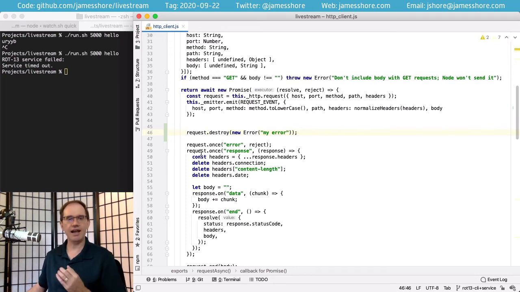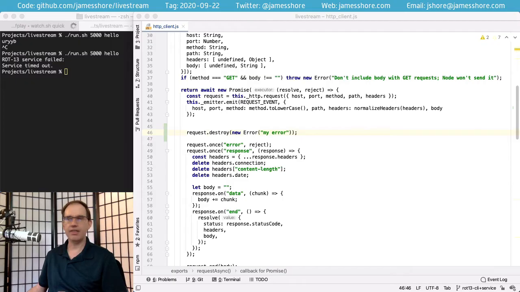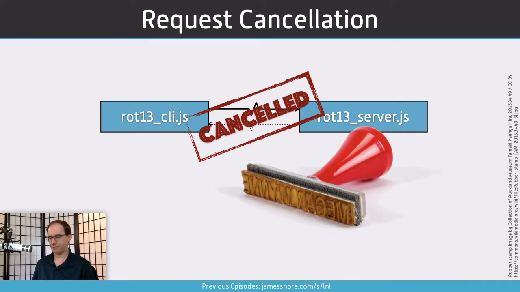So this is not actually a cancellation challenge. This is actually a design challenge. The question is, how do we get this destroy to happen? How do we either get access to this request, or how do we tell this request that is in process that it needs to destroy the request? So that's the real challenge. And how do we do it cleanly? How do we make it testable?